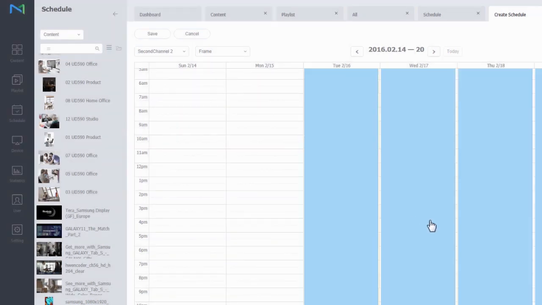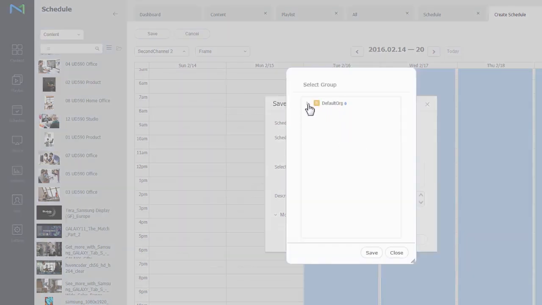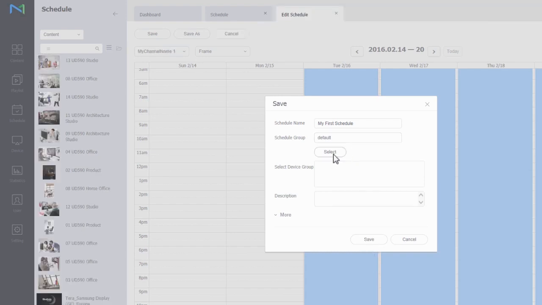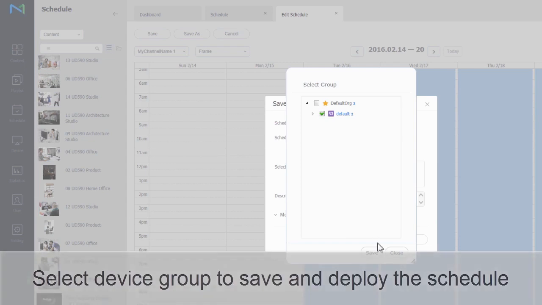When a schedule is ready for deployment, click Save button. Save dialog window should appear. Provide the name of the schedule, set a schedule group and select device groups, which contain the desired target devices. Select device group to save and deploy the schedule.